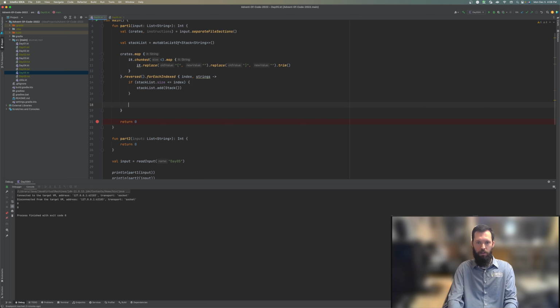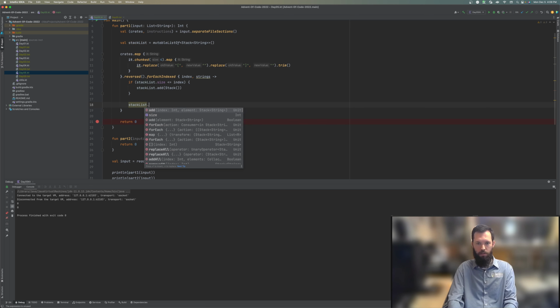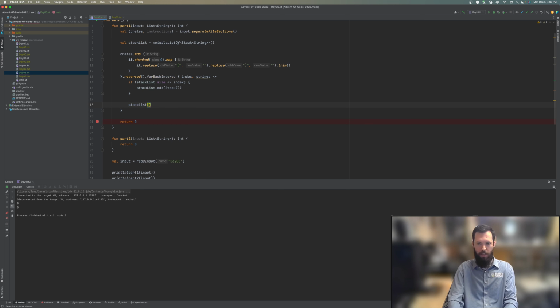From there, we will take stack list, get the index that we're currently going across, and we will push the string. I don't know why it's strings, because it's just a string. Or is it strings? We do have a list of strings.